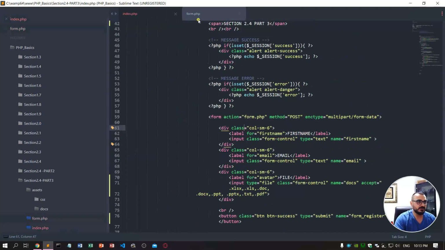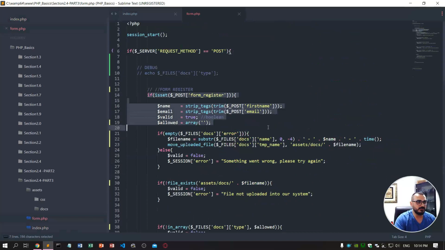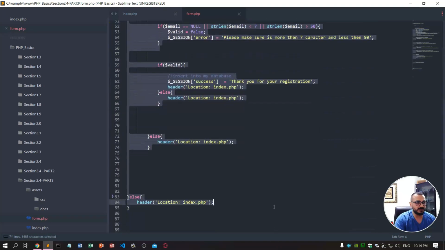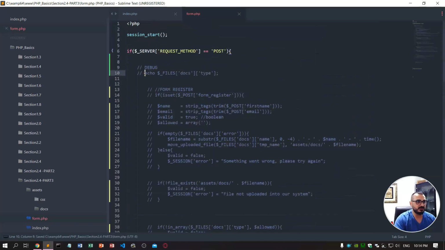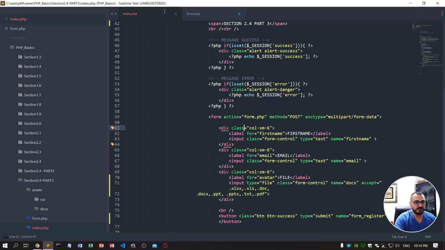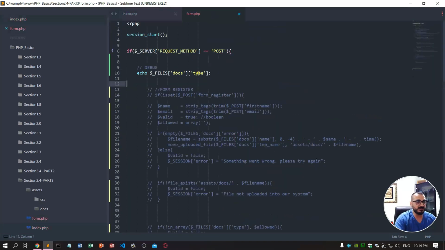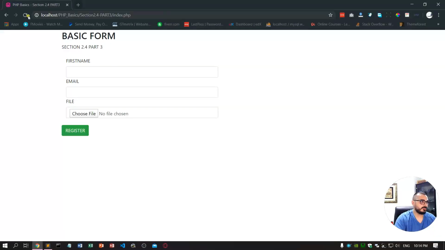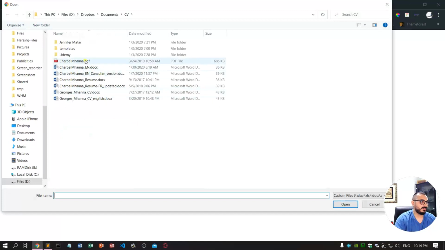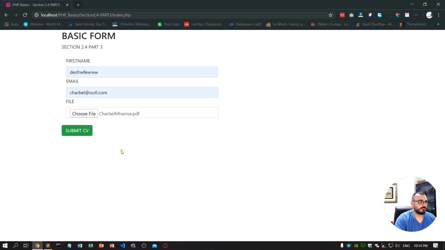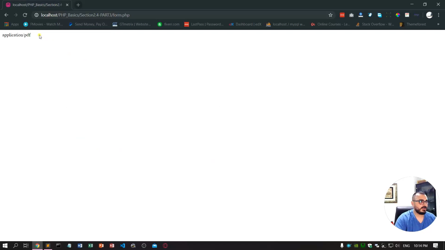I want you to comment out the if case of the post right here, and write this: echo the file, the docs, because the input's name is docs, and the type. For the first example, we're going to be echoing a PDF file. So PDF, submit CV, and we have the PDF; the type is application slash PDF.